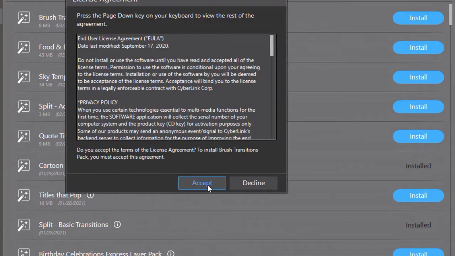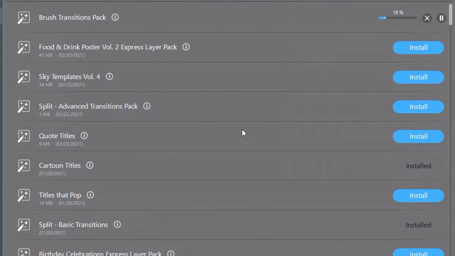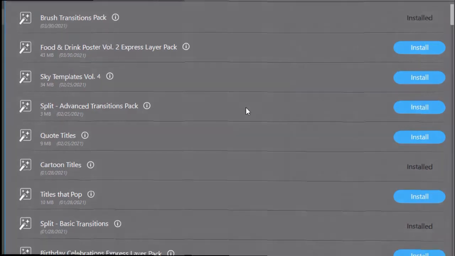I'll be asked to accept the EULA and it will download that program. And then when that's finished, I'll do the same with the Advanced Split Transitions Pack. And then we'll show you what each one contains so you can determine whether or not these are packages that you would like to either purchase if you're not a 365 subscriber, or packs that you'd like to install if they're already part of what you have.